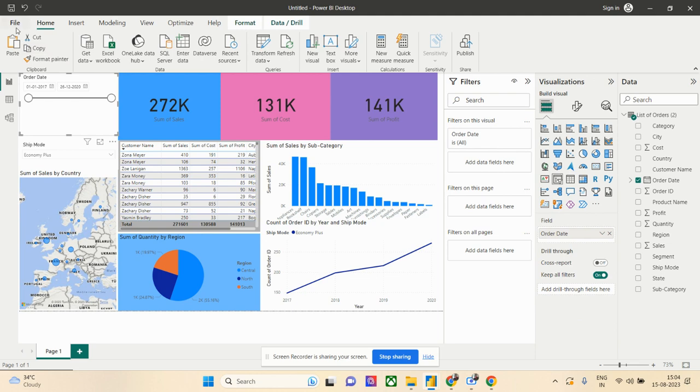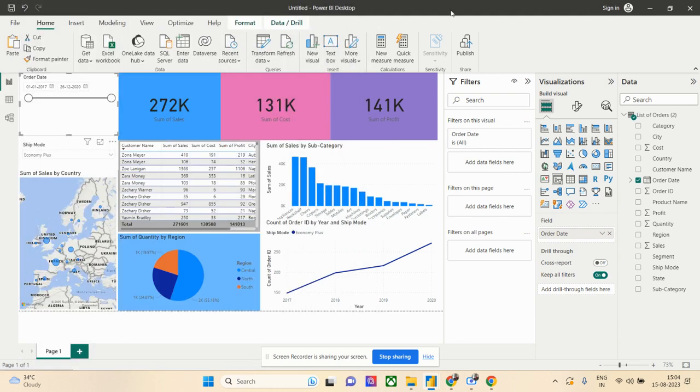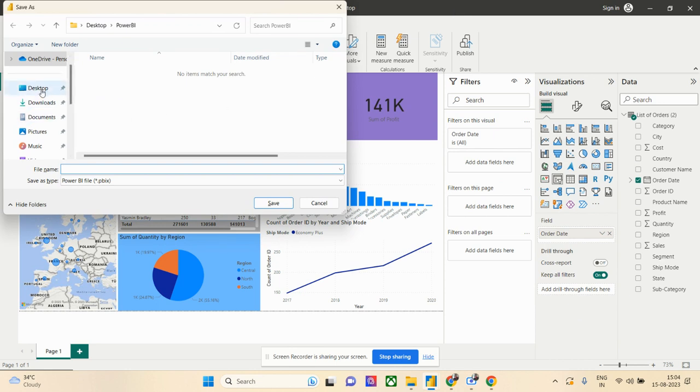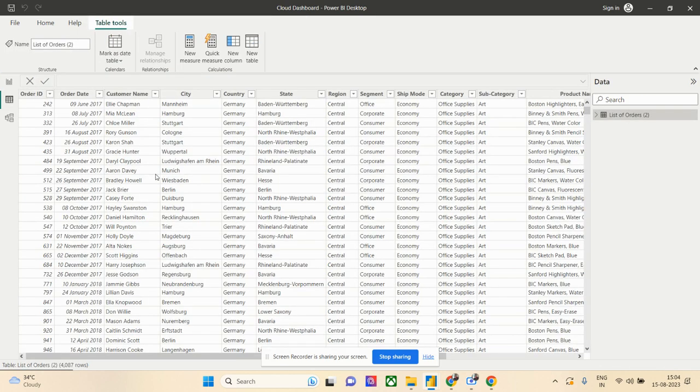And if you just want to share this with someone, you can just do a Control S to save. Okay, and in desktop you will have Power BI, and this PBIX file will be created, right? So I'll name it cloud dashboard, and I can share this file with anybody. So people who have Power BI or Power BI service online will be able to open this file, and you need not share the Excel file. So the data will automatically come here.